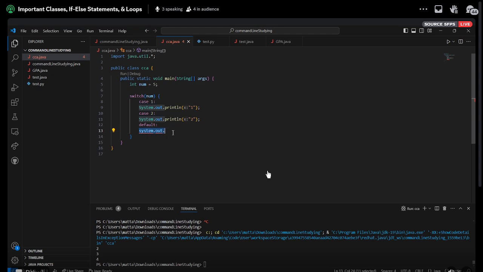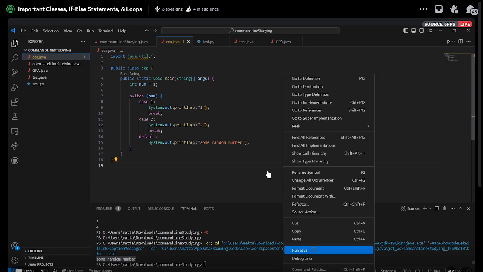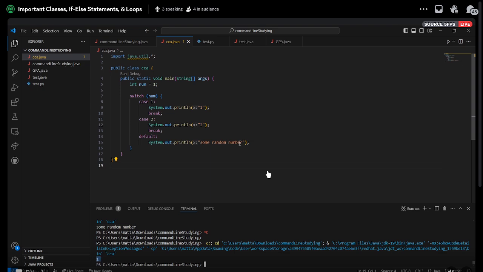I keep misspelling system. And then we can just do some. Okay, now we know that it's some random number because it's not either 1 or 2. And if you put 1, you can see that it's just going to say 1. So it's not that complicated.